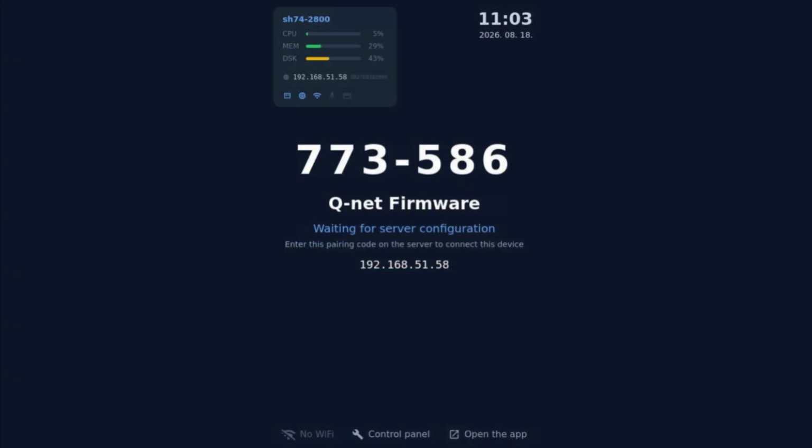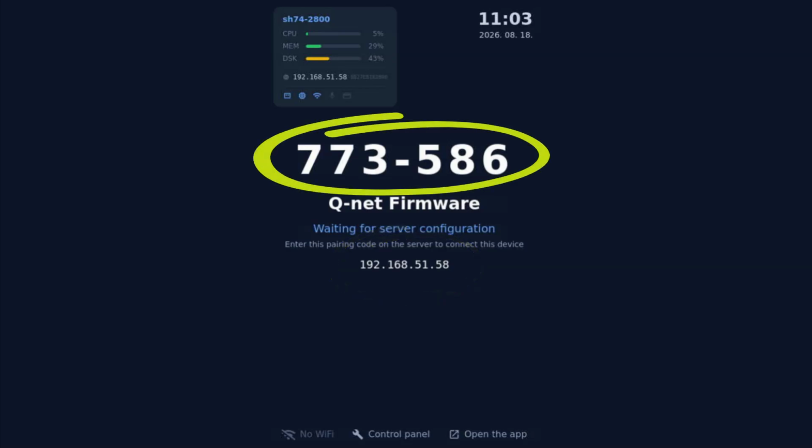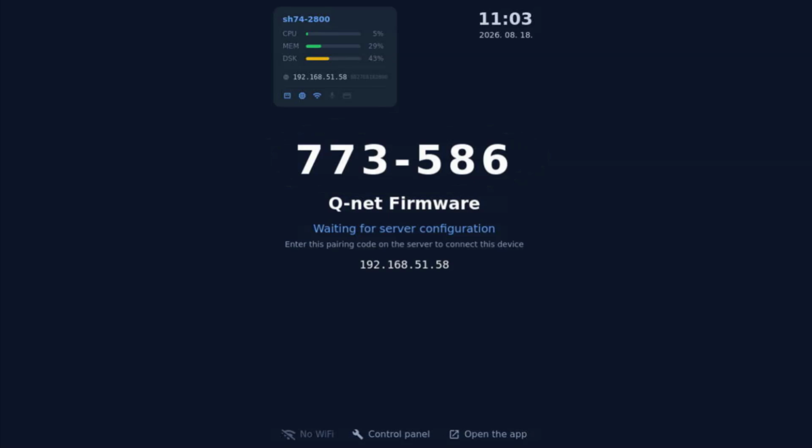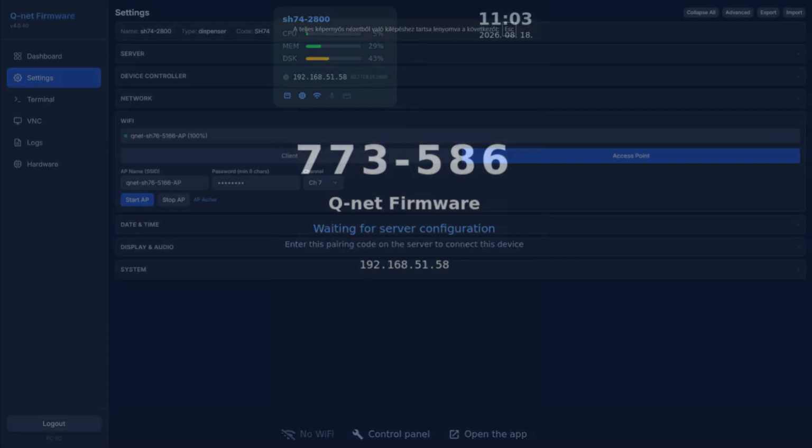Accessing the device configuration. After the device is powered on and the system has started, an information screen is displayed. This screen shows the current IP address and, if an internet connection is available, a pairing code. The device can be configured directly on its touchscreen. Alternatively, if the device has a valid IP address, the configuration interface can be accessed remotely from a web browser.